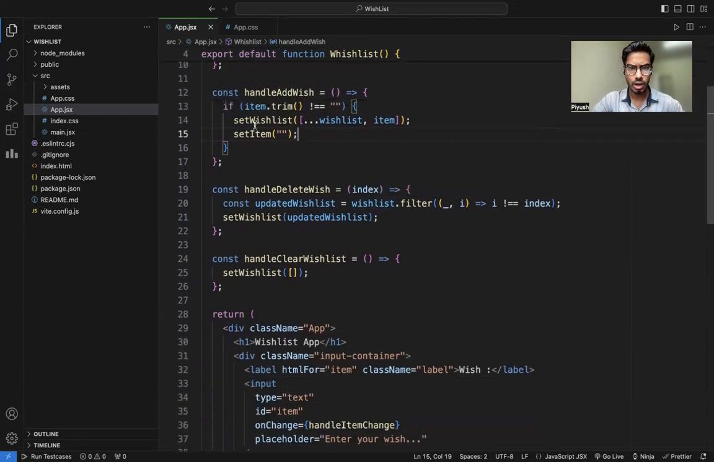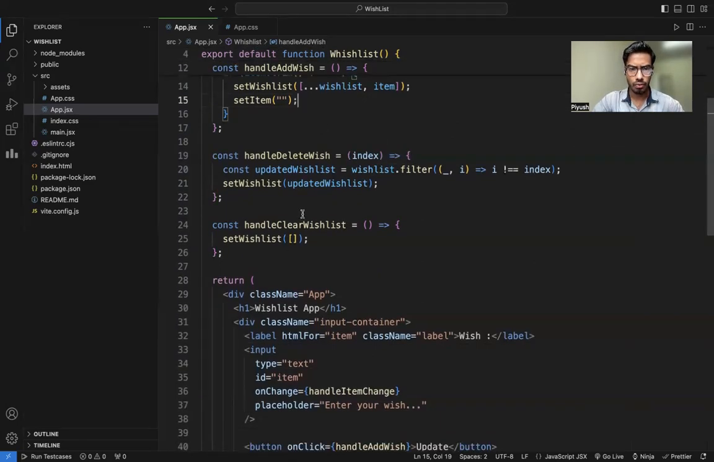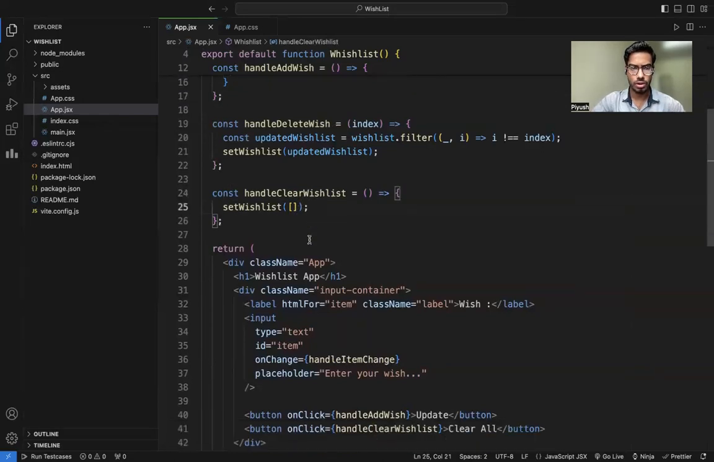So as you can see here, the set. We want all the wishes to be removed from our app. So for that reason, what we'll do is set wishlist to return an empty array here. Okay, so this is what we want.